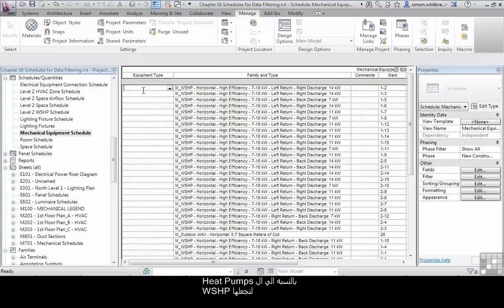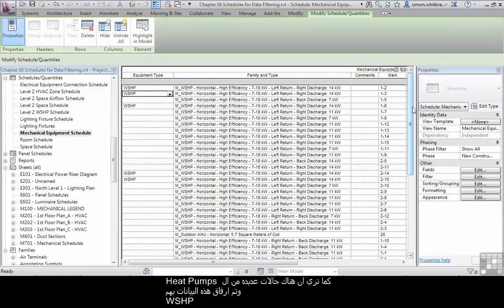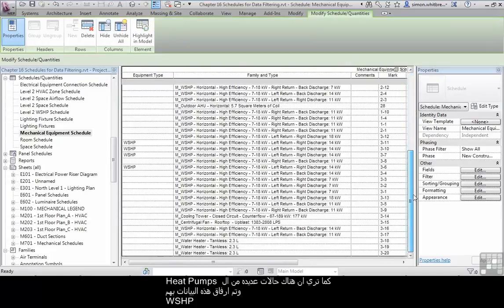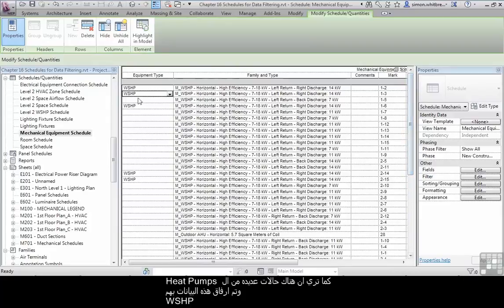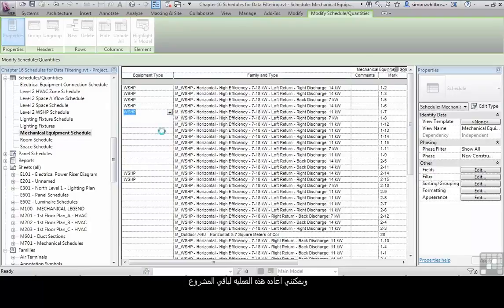For the heat pumps, let's type in WSHP and press Enter. This now gives me a message saying that the change will be applied to all elements of type WSHP horizontal high efficiency 7 to 18 kilowatt. Click on OK. As you can see, there are now several instances where the heat pumps have that data assigned to them. I'm going to go through that again. This time I don't even have to type in because the data is already there. We'll get that same message. And I can just repeat this through the rest of the project.